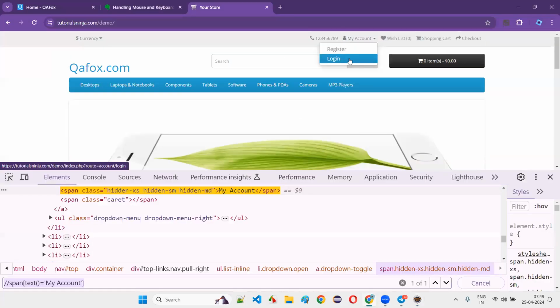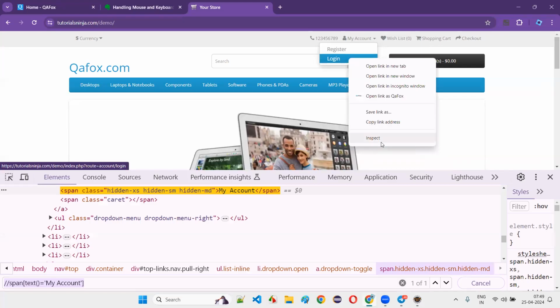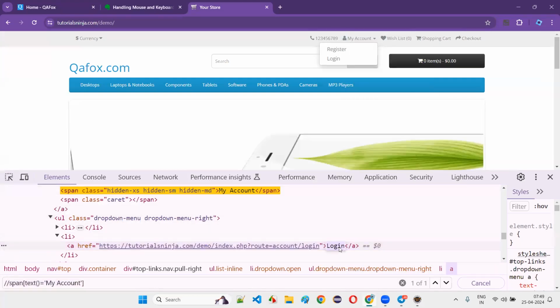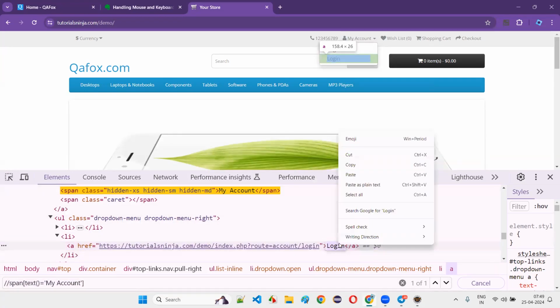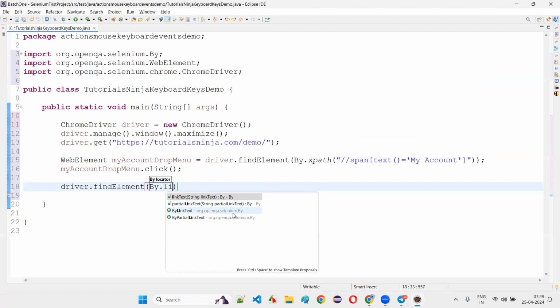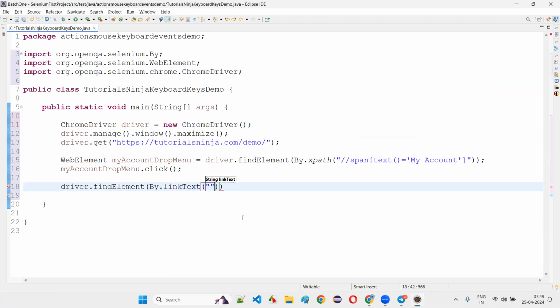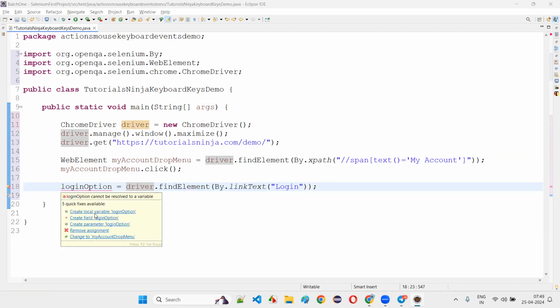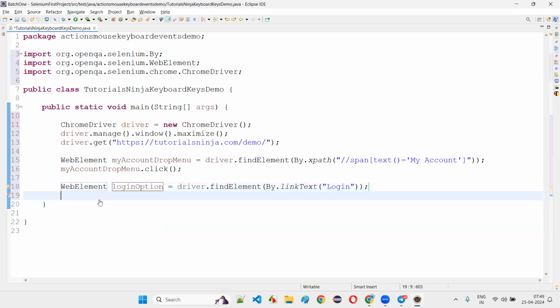Fine. Anyhow, after that, I'll go with this login option and inspect that. Here we have the link text, guys. The anchor tag is there, and between the anchor tag the login text is there, which means it's the link text. So driver.findElement(By.linkText) locator, provide the link text here, and put a semicolon. Here, login option from the My Account drop menu. Create the web element for the mouse, and simply say loginOption.click.